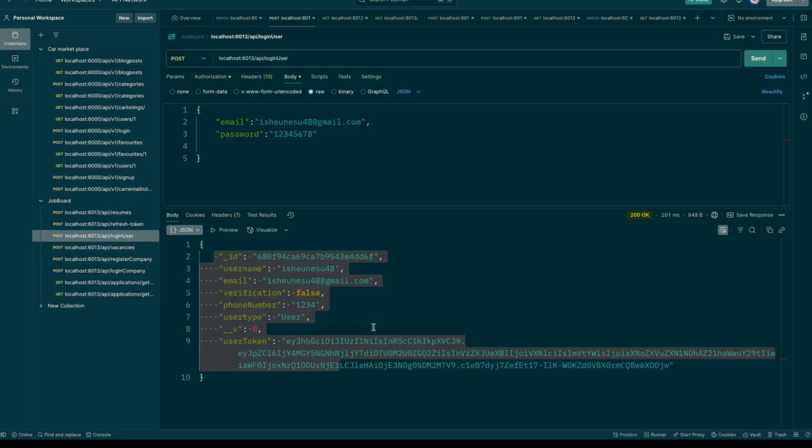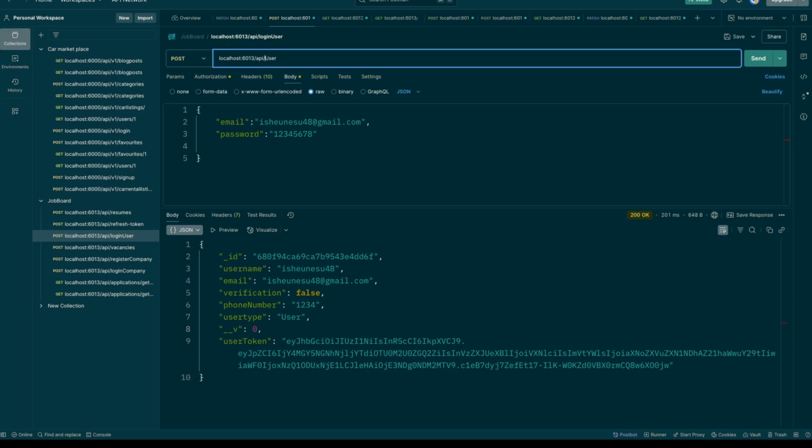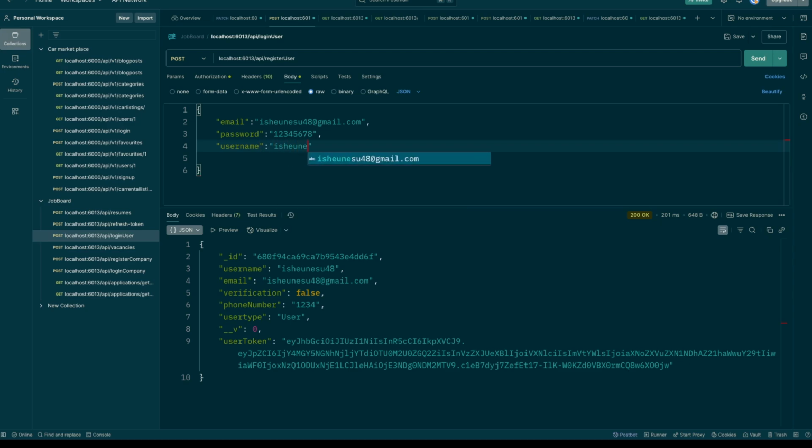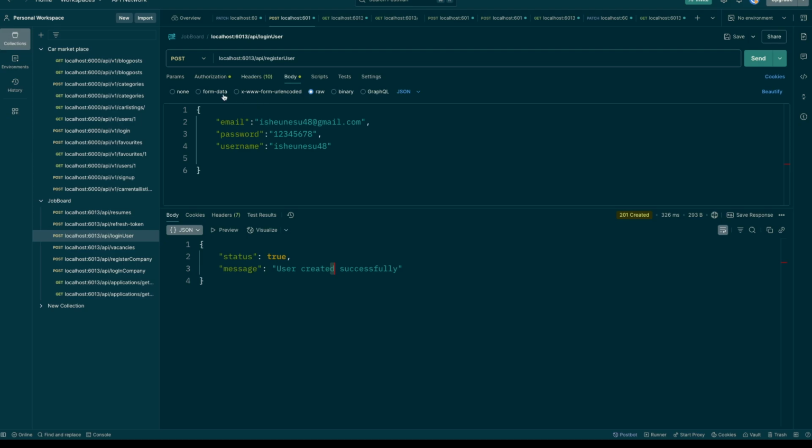Right, so now let's try to create the user that we deleted right there. So let's change this to register. Right, and then we need our username, which is Isheonesu48. Let's post that. User created successfully, right? Okay, now we've created the user successfully. And then let's change this to login.